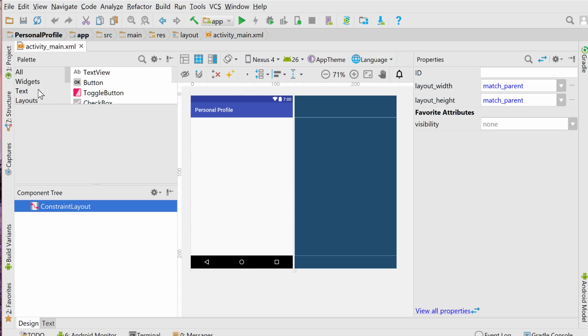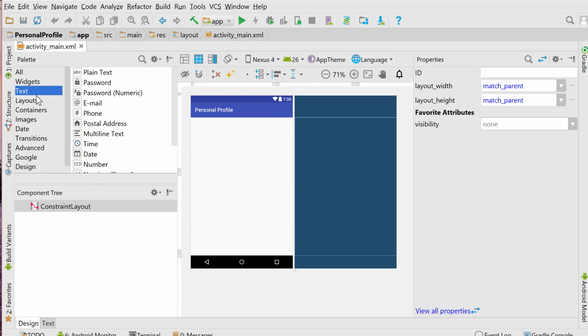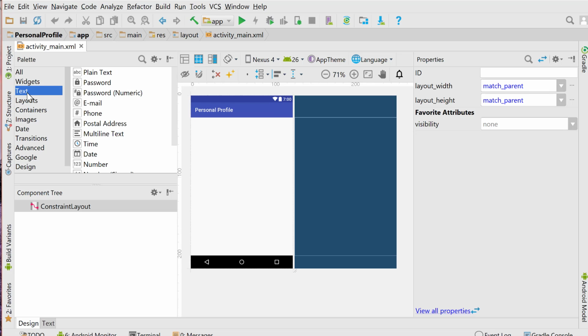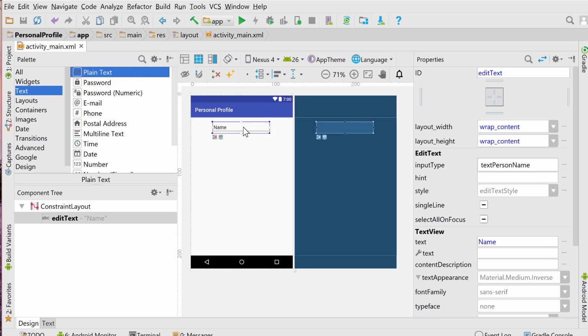Our components are up here. We have all, we have widgets, we have text. I actually want this to be a little bigger. We have layouts, we have containers, we have images. We're not going to use all of these, but we are going to start with text. We're going to start with the plain text option, and we're going to drag it right up here to the top.